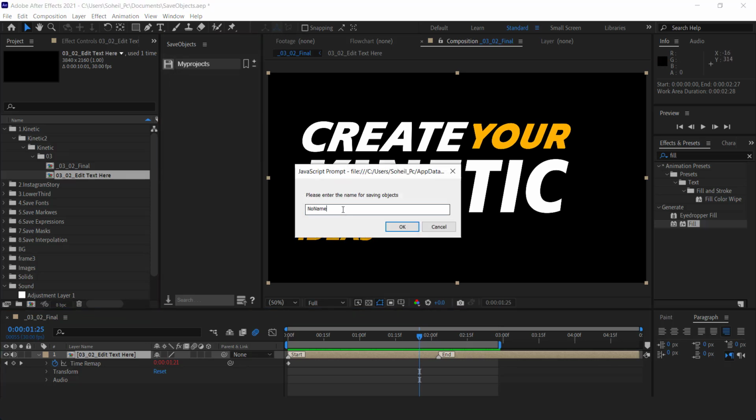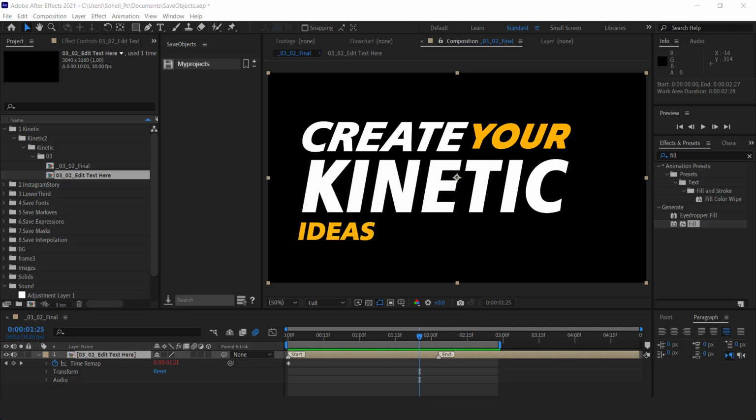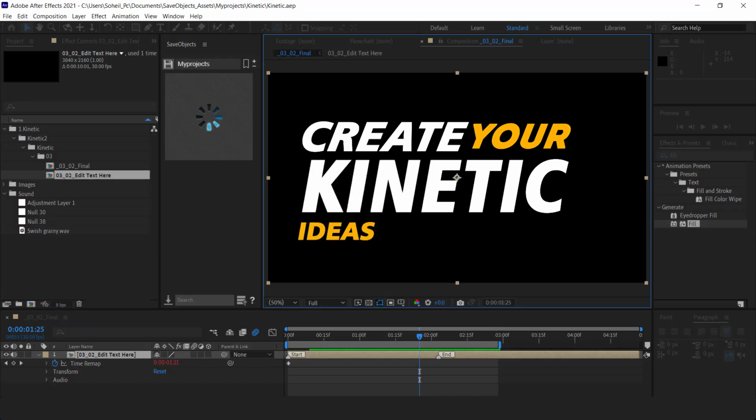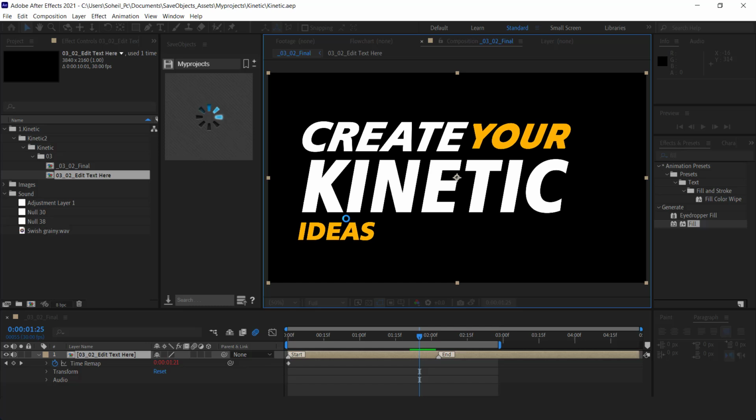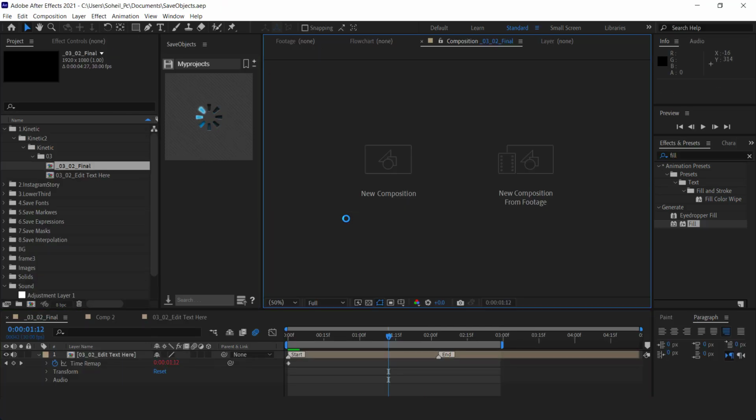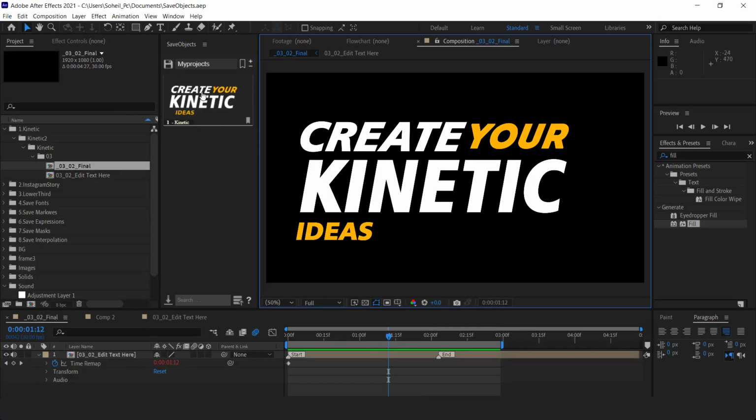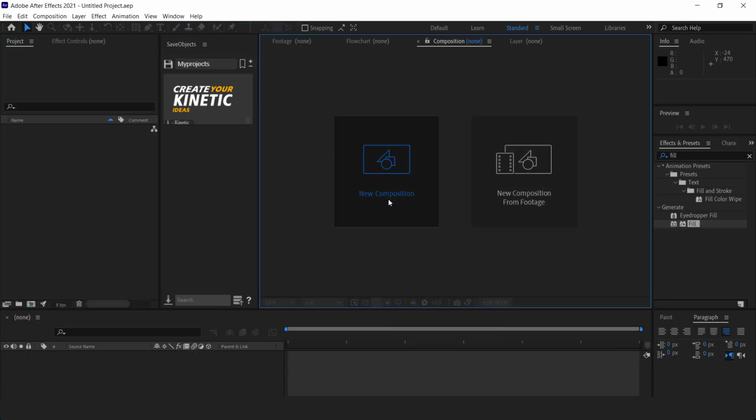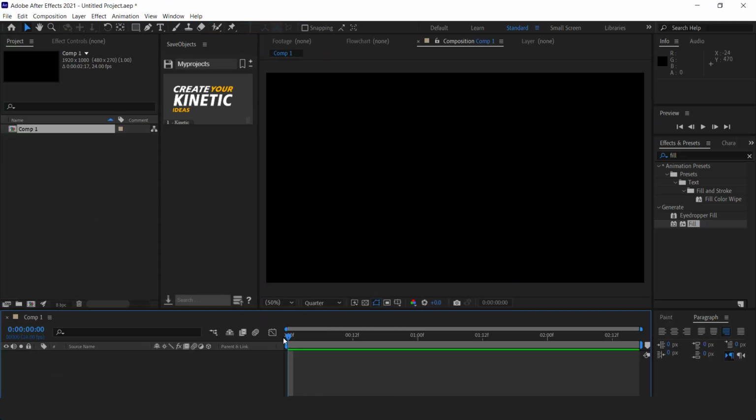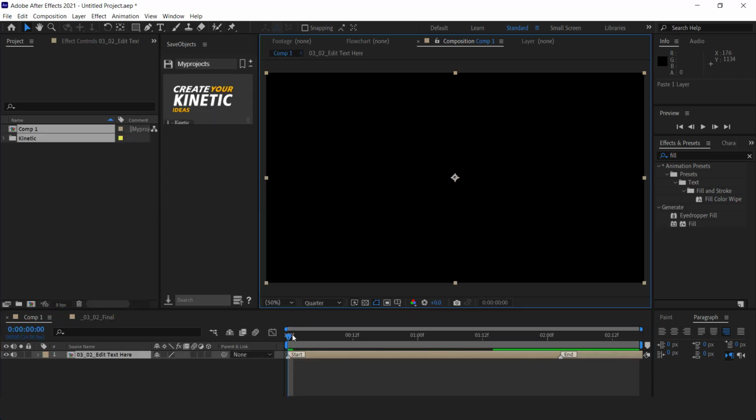Then click the save button, enter a name, Kinetic for example. You want to collect font? Yes, to collecting fonts. Alright, our composition was saved with a video preview. I create a new project. Okay, and apply this item.